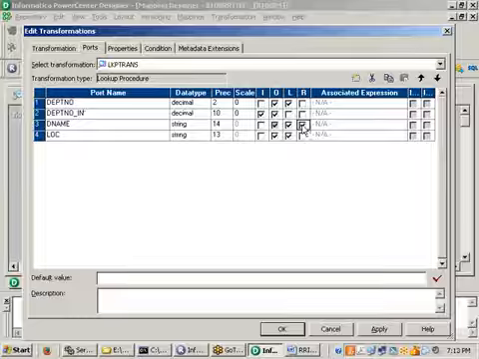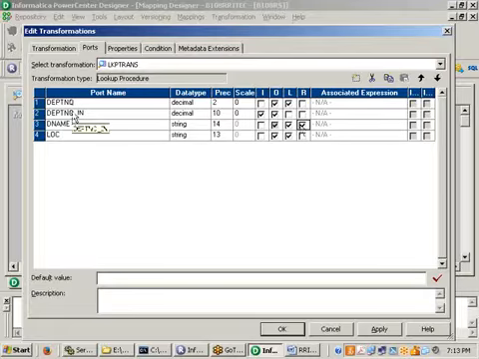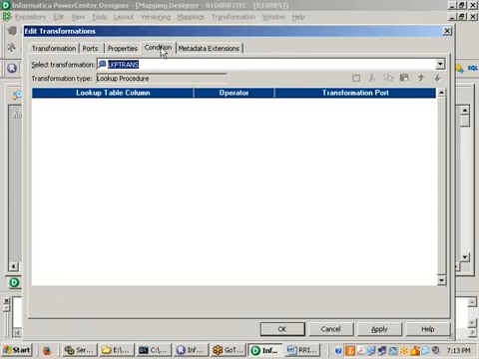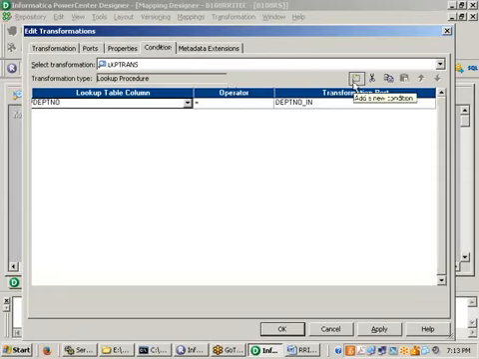Perfect. Now these two things we need to match, means somewhere you need to define the condition. Somewhere you need to define the condition. That's perfect. Department number is equal to department number in. Click on OK.